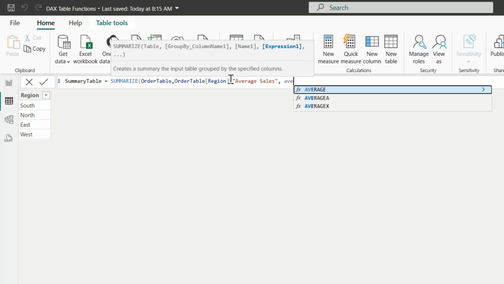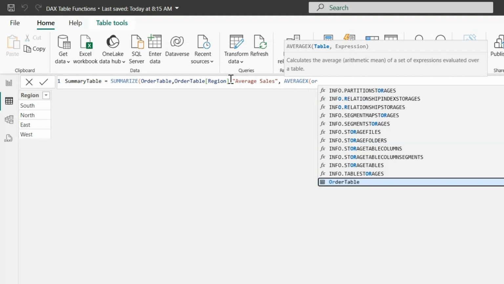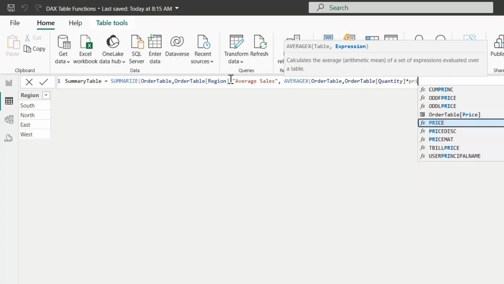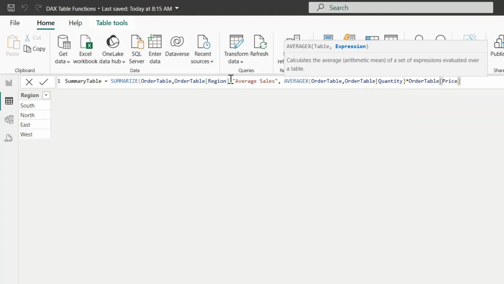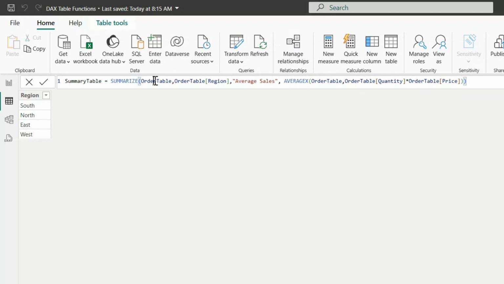So here we are using the average iterator function, and we have to give the table name, that is the order table, and we have to write the expression. So here we are going to calculate quantity into price. Okay. So this is what we are going to calculate. So here in the summarize function we have the order table, and we specified the group by column, that is region, and we have to give the name of the calculated column, and then what is the calculation we are going to perform. That is, we are going to perform the average based on the quantity into price value.